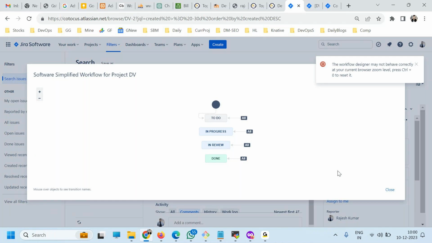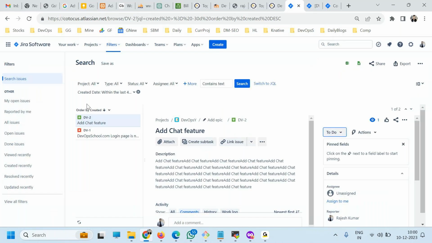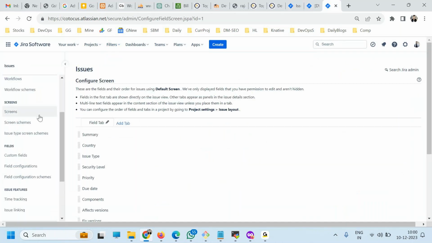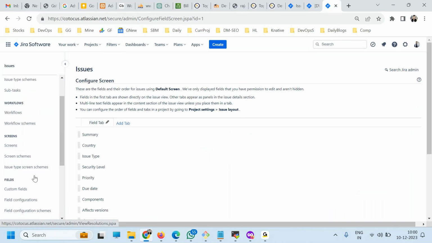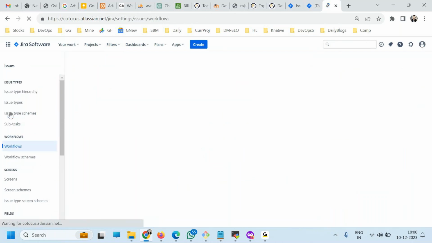So in between I want to introduce one workflow status which is called, let's say, on hold, something like that. So how do we do that? That is a question. How do we do that on hold? For that you have to go to the same place, and here, workflows.